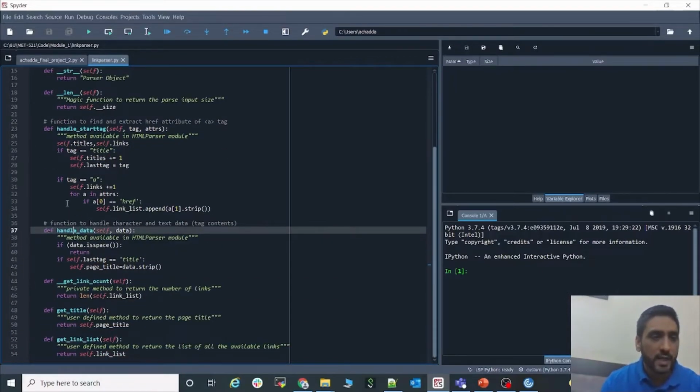Here, as part of start tag, I am extracting the link using the a tag and then creating a list. And in data handle, I am extracting the title. I have created two user-defined functions, namely getTitle and getLinkList. getTitle provides the page title as a string, and getLinkList returns the list of links shown on that page.